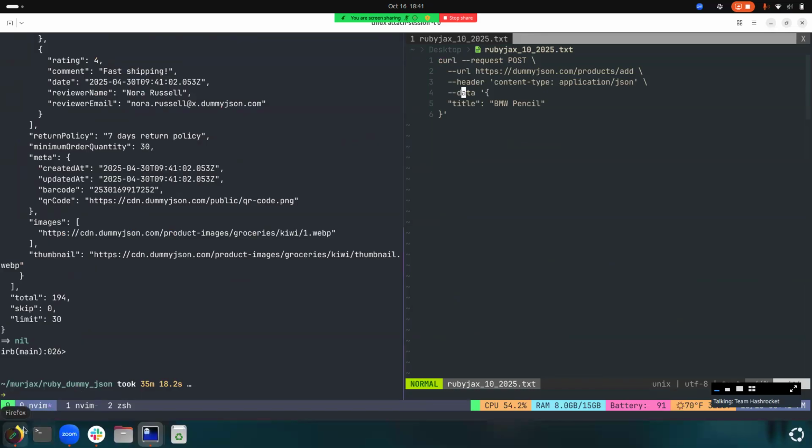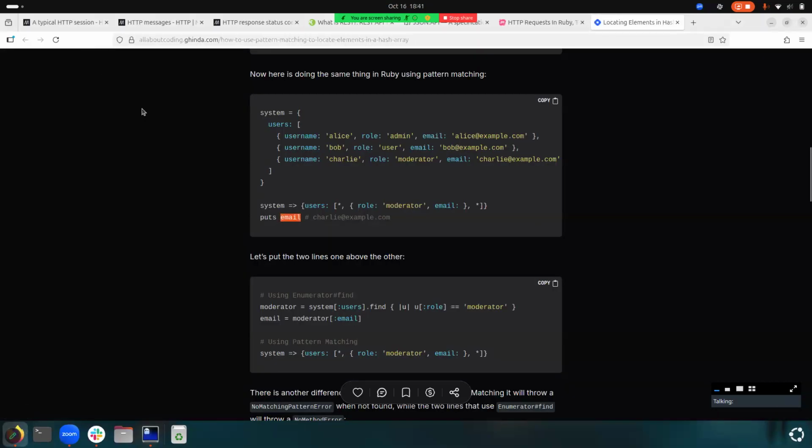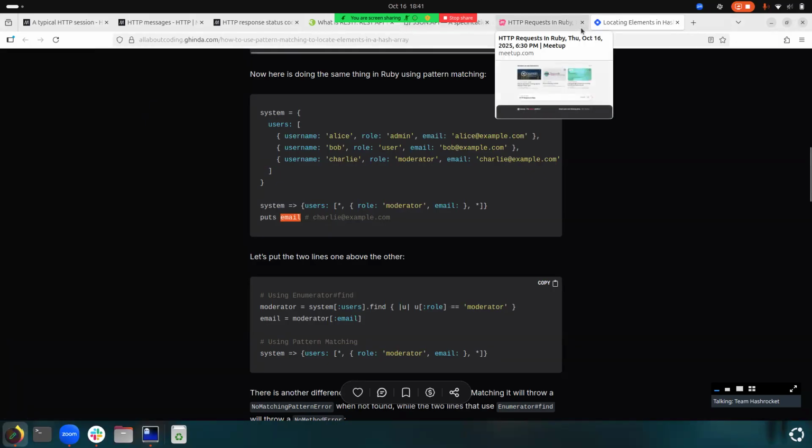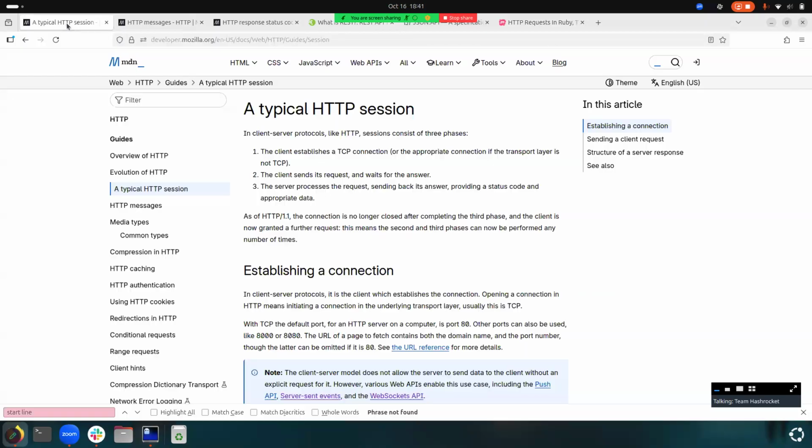So HTTP stands for Hypertext Transfer Protocol, and we'll just jump over to here.